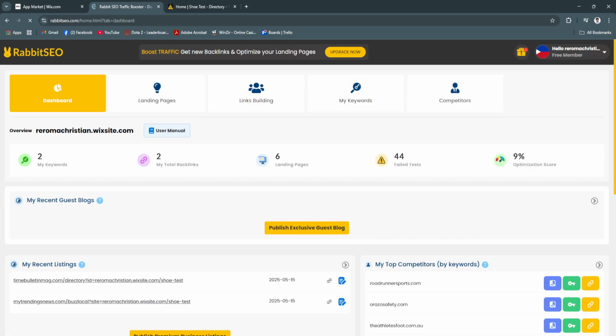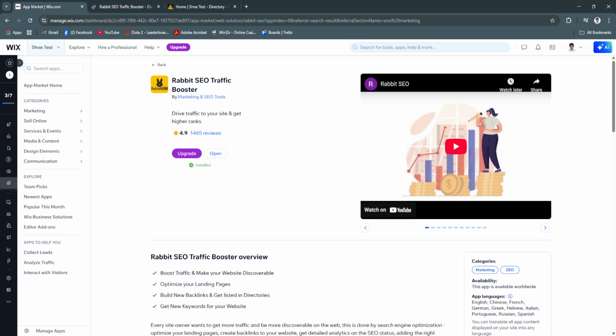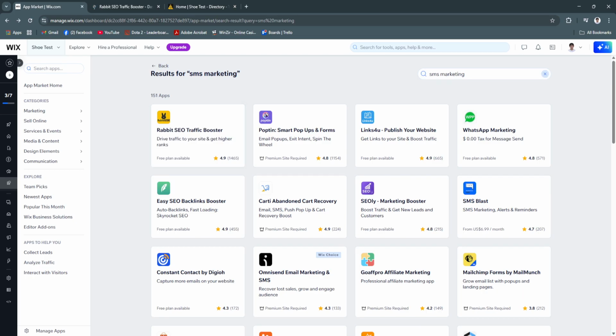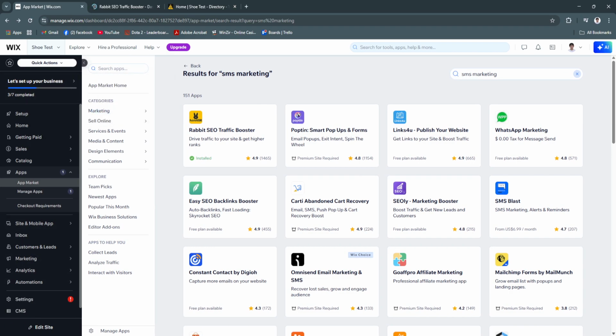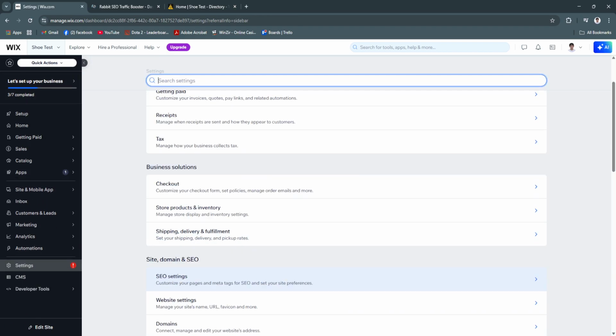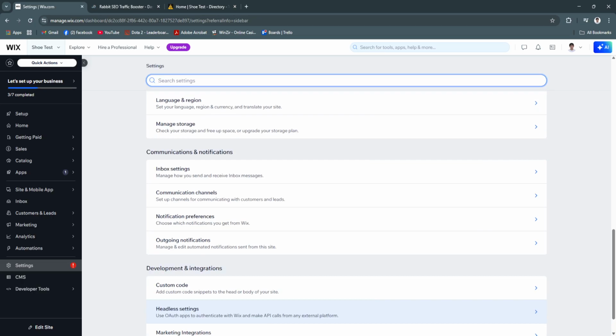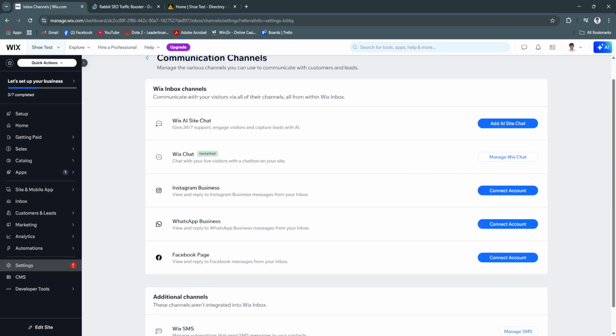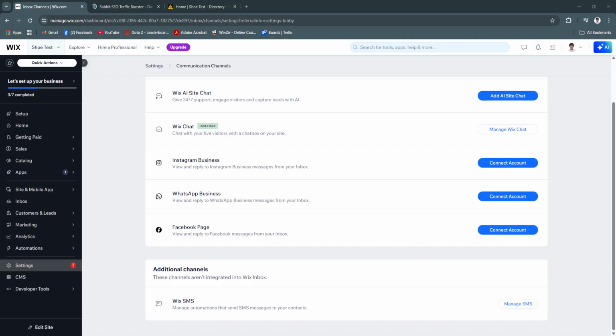But to boost and send SMS, again, it will need some upgrades to the app. So just find an app in the app market that is free if you don't want to upgrade. You can just use some apps right here to send SMS. But again, the default one is using the default way, which is the Wix SMS right here in the communication channels. So that's basically it for this video.